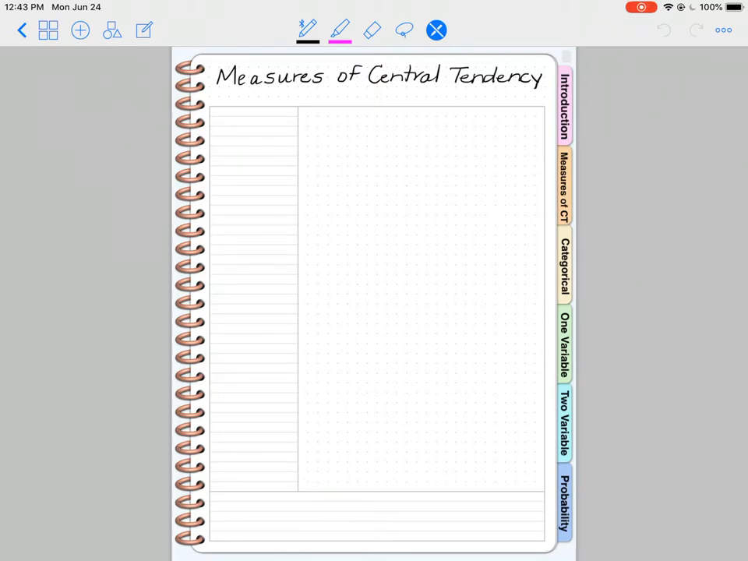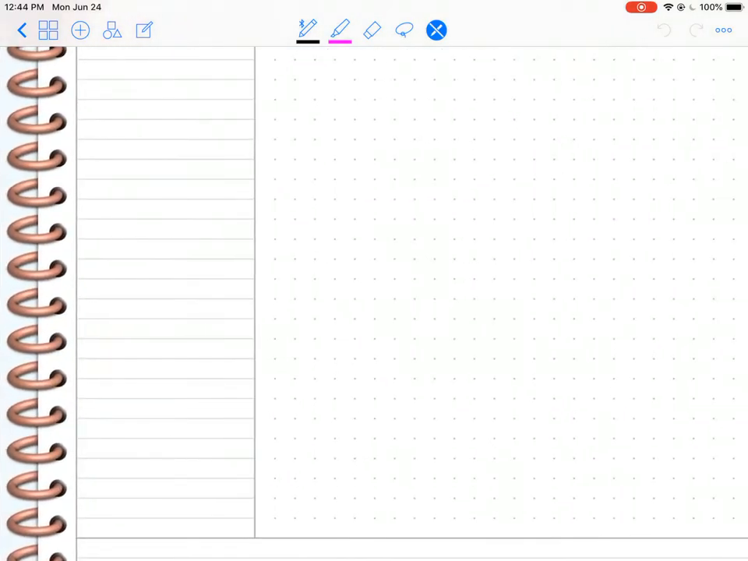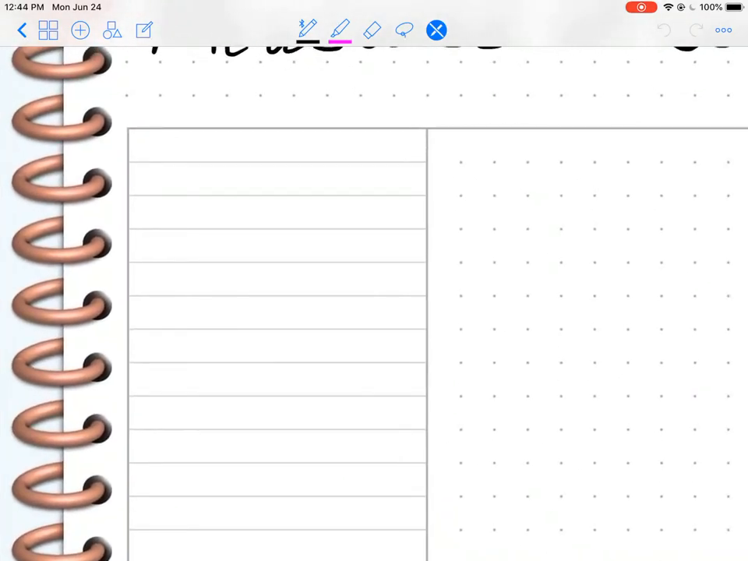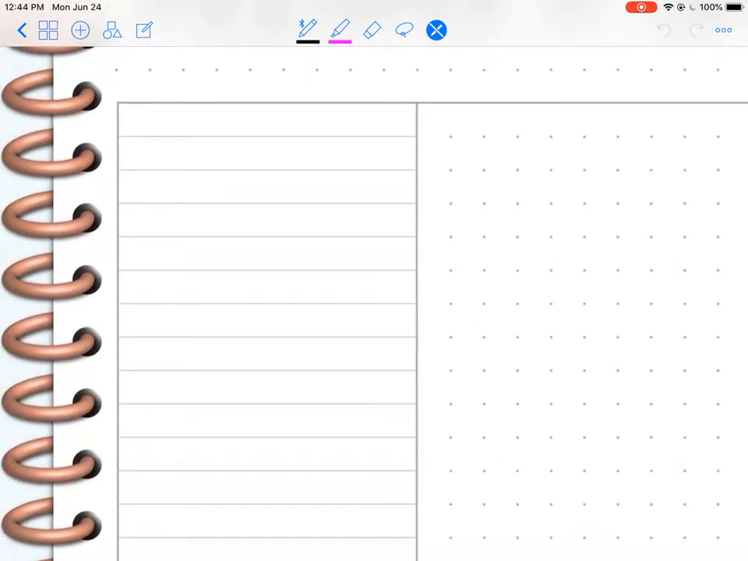The first thing I need to do is give you some definitions that you're going to need to know to understand this lesson. So I'm going to start that right here in the margin, and I'm going to enlarge my screen just a little bit.